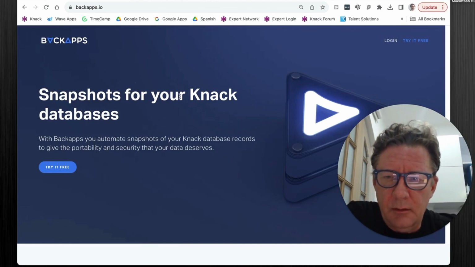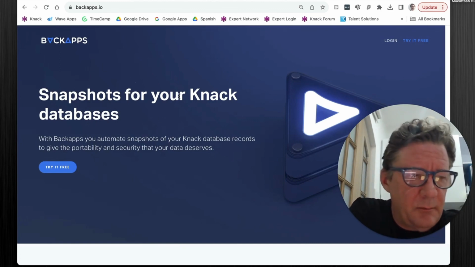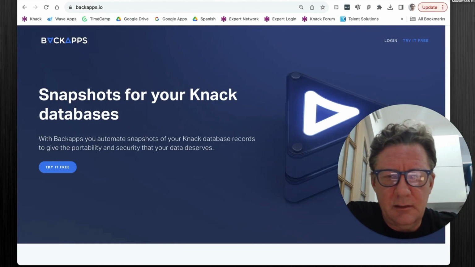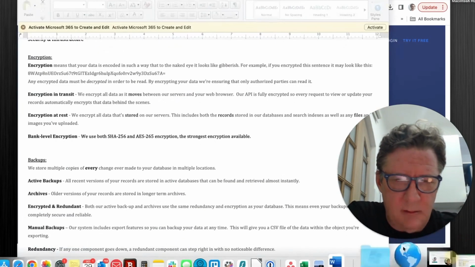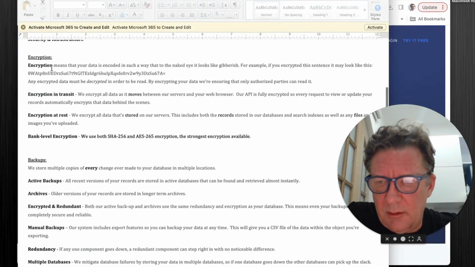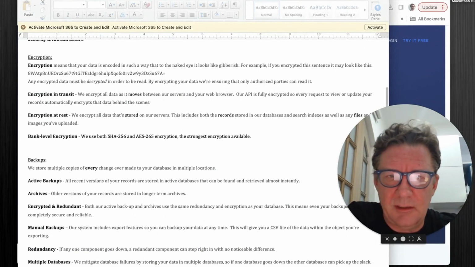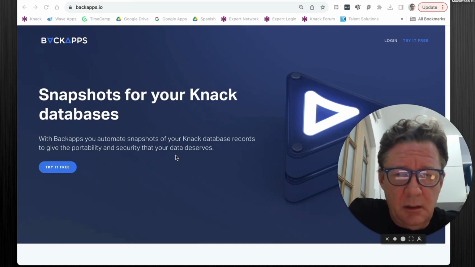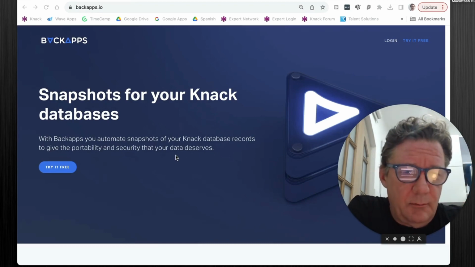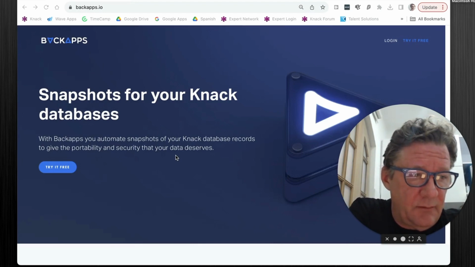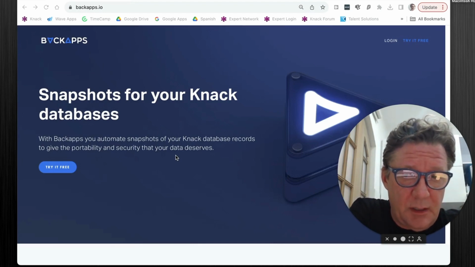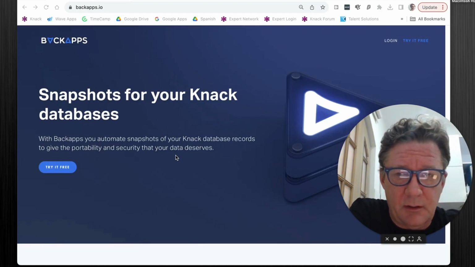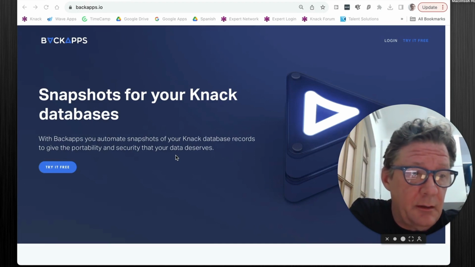But here's the deal. First of all, I'm going to talk about why you might want this. Knack has a page that talks about all their encryption and backups, and everything's done on Amazon Web Services, and it's all top notch. But there are some use cases where you want your own backups of CSV files. Sometimes you have a company policy. These are usually bigger companies, but it says you must do that.